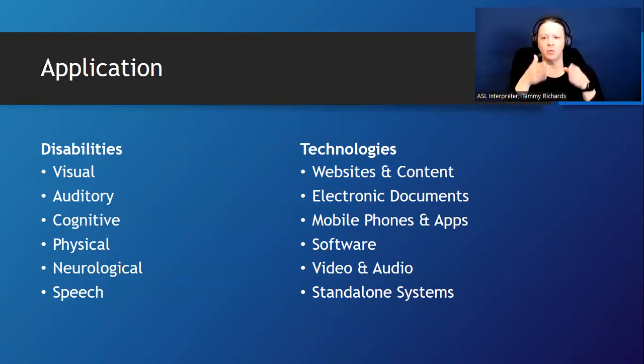And then finally, standalone systems. This is referring to things like kiosks, like if you're at the bus station trying to buy a ticket, or at the airport trying to check in before your flight. They're still computers, they're still software, but they're considered different legally because you're purchasing, in this case, an entire system that you don't need other systems to work with.